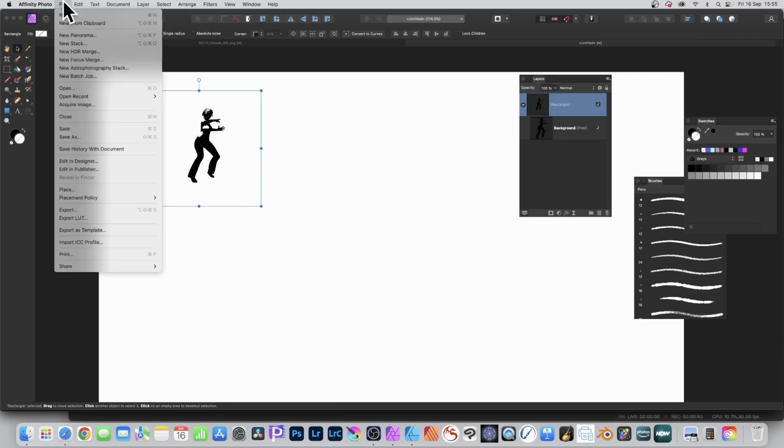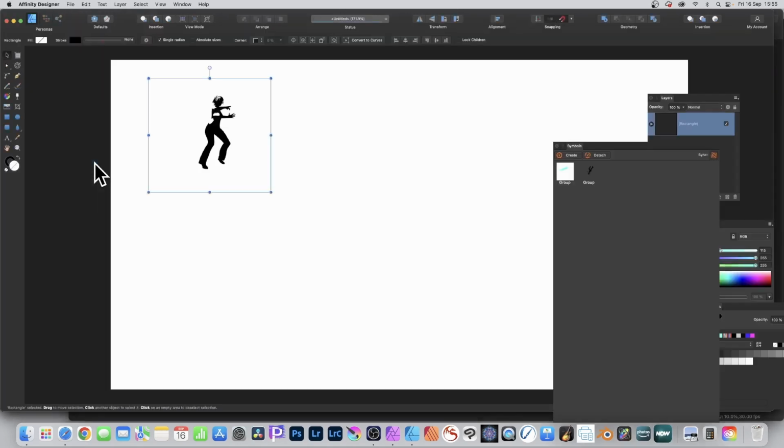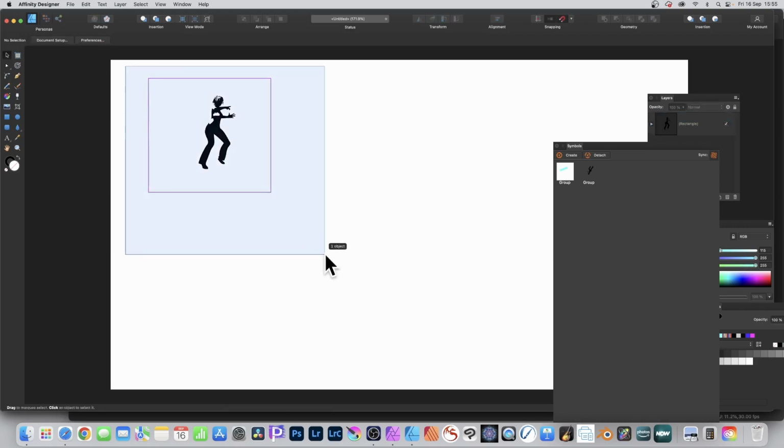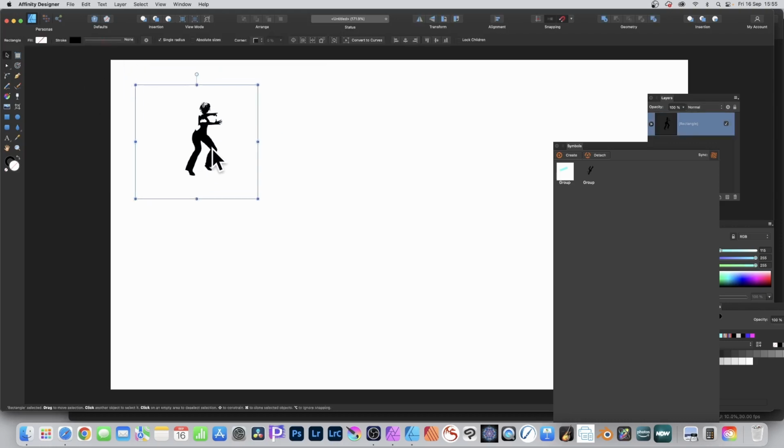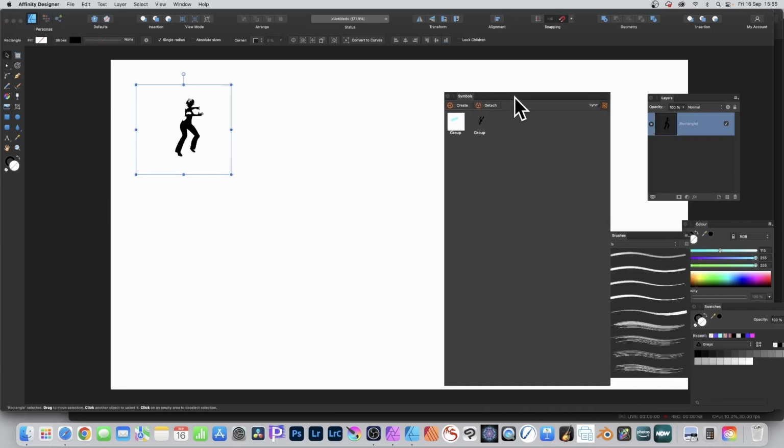And the layers you can see there, rectangle background, go to File and Edit in Designer. You need Designer for this. With that selected, go to the Symbols panel and you can see Create in the top left. Click Create and that will create a symbol.